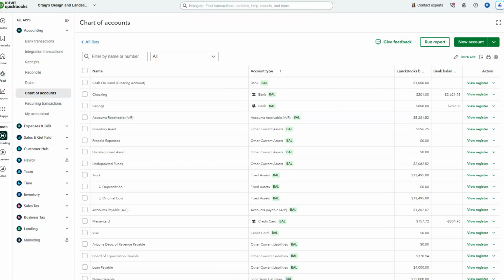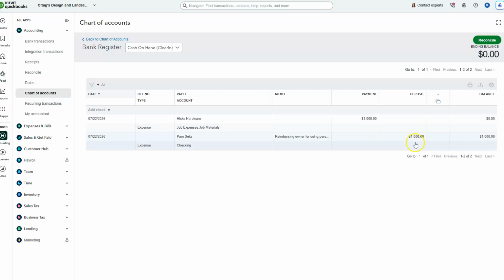Now, once we go into that account, I'm going to go into that register. As you can see, we have a deposit and we have the payment. The deposit is your reimbursement from the business to yourself, and the payment is what you paid. Was it materials, subcontract, whatever expense you did for the business. So now this account is zero. The amounts should always offset each other, so this account should always be zero.